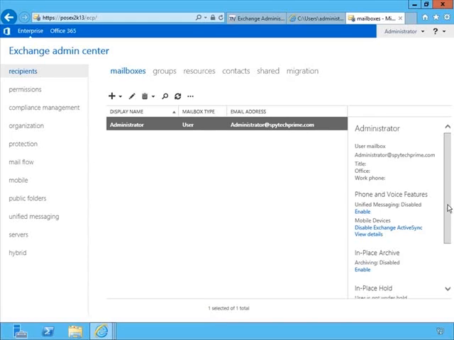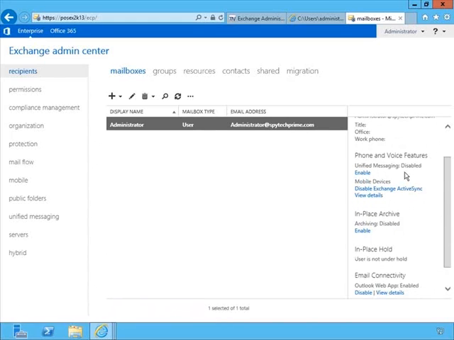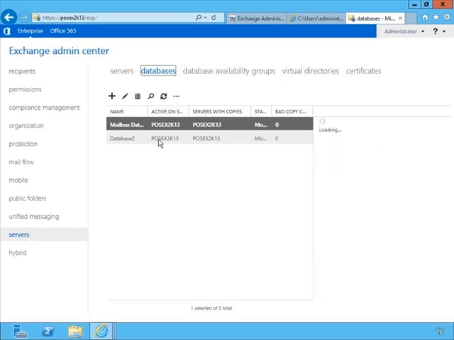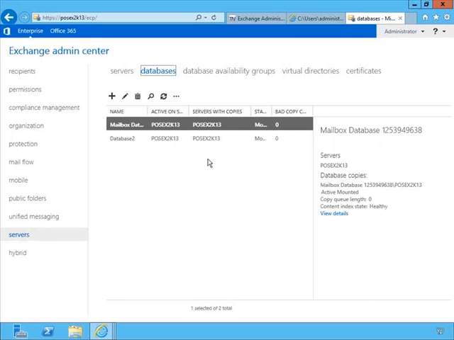So you can see how in this case, this user does not have unified messaging enabled. We can click Enable to enable that user. We can disable Exchange Active Sync. We can enable in-place archive and so forth. And again, these all change depending on what feature we have selected. So if we select servers, you can see here that now we have the server selected. We can see databases. And then depending on what is chosen, you can see information about the database on the right-hand side, view more details. You can see the various options here.